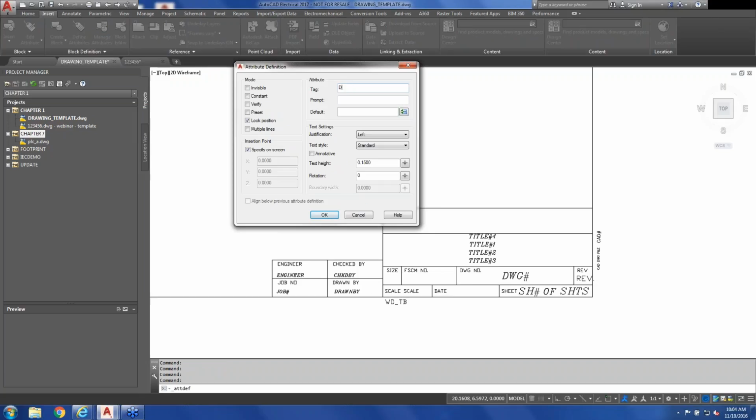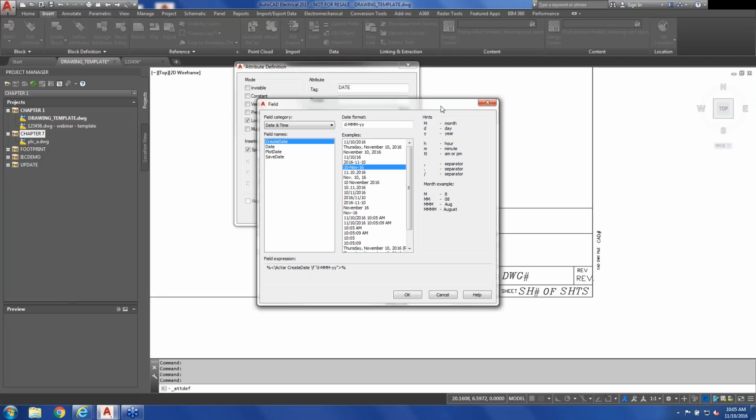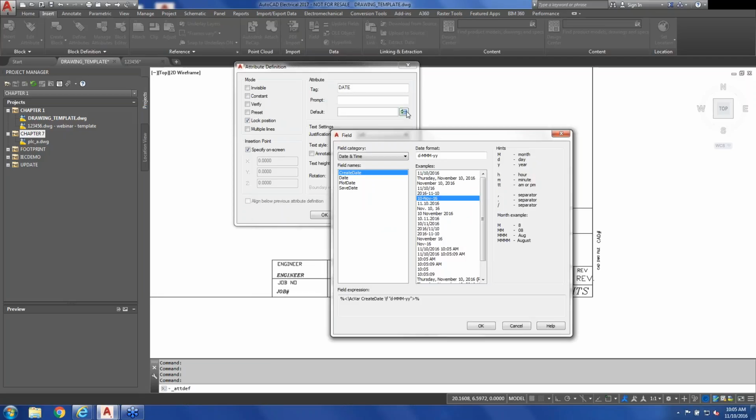For example, if I insert the attribute date, I'm going to give it a tag name, and then I can insert a default definition for that. By clicking this little button off to the right, I can insert a field, and what that does is automatically populate that information here. So I can select date or create date.